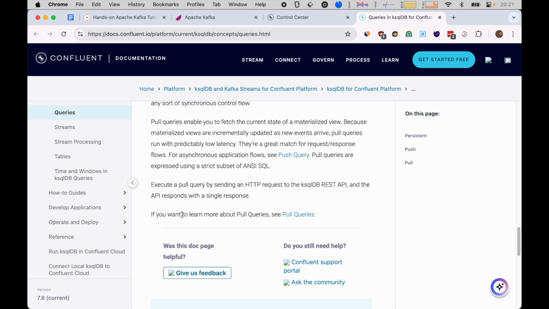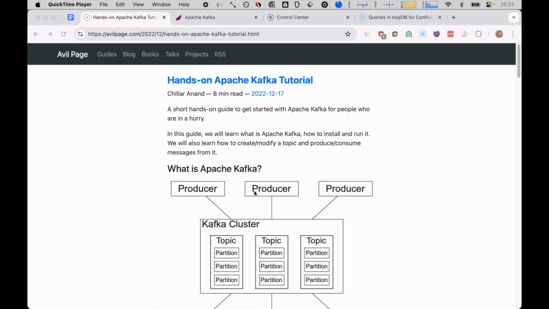You can explore further. So we have seen how to set up Kafka locally, and then various ways to interact with Kafka, and some of the useful tools that Kafka has.